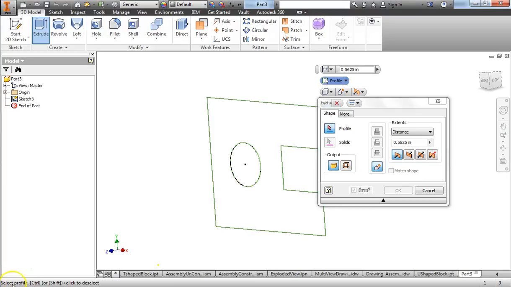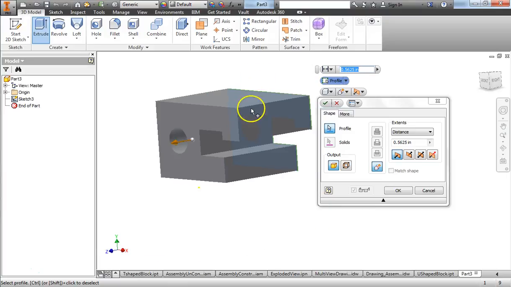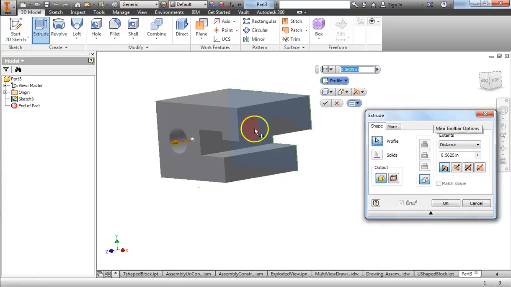down in the bottom left corner, Inventor usually is talking to you as well. Select a profile. So I can come in here and I can select a closed region. I'm going to choose this region, not counting the circle, so that'll leave a hole in my part. Okay. Things that you can control with an extrusion, I just zoomed out a little bit.